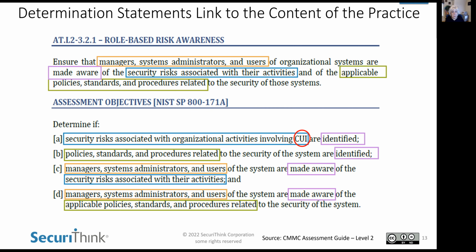Furthermore, assessment objective A gets even more specific than did the practice statement. We're absolutely focusing on CUI, or controlled unclassified information. See the red circle? So the blue box is more specifically security risks associated with organizational activities involving CUI. Okay, now we've located the key ingredients and we can connect the dots. At the simplest level, the blue and the green box each contain a topic about which certain people are to be made aware.